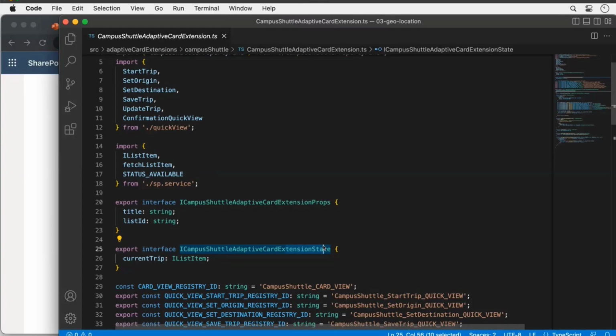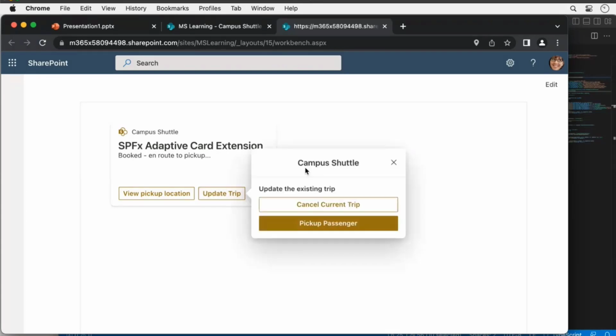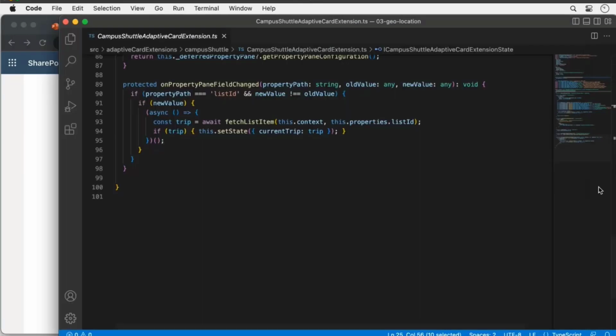I'm going to update this current trip property here on line 26, and that's what's going to trigger the entire ACE to re-render. And I can do that from anywhere in the adaptive card. I can do that from the card view, which is that thing that you see, which is this guy right here, or I can do that from any one of these quick views as well.